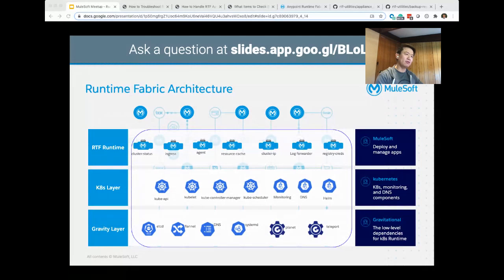So let's check from top to bottom. RTF itself is a platform to run the APIs, Mule applications. So the top layer is about Mule applications. The applications are containerized.